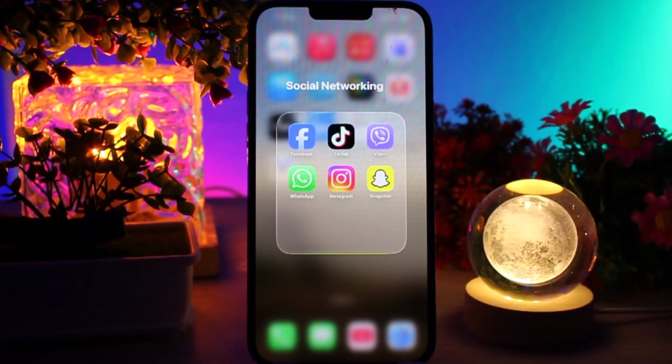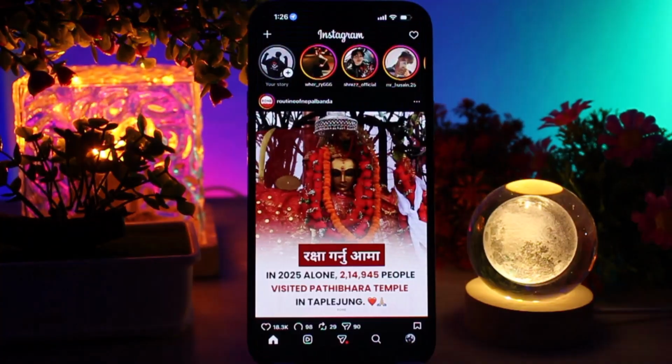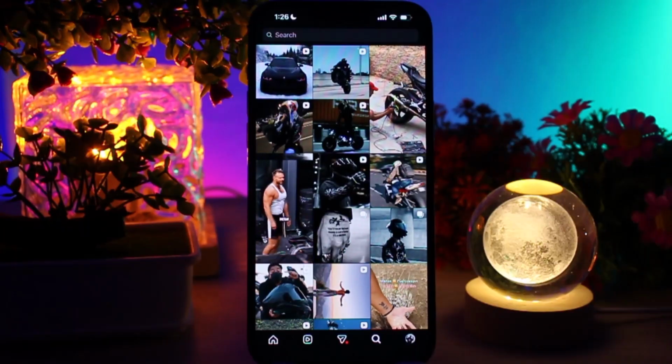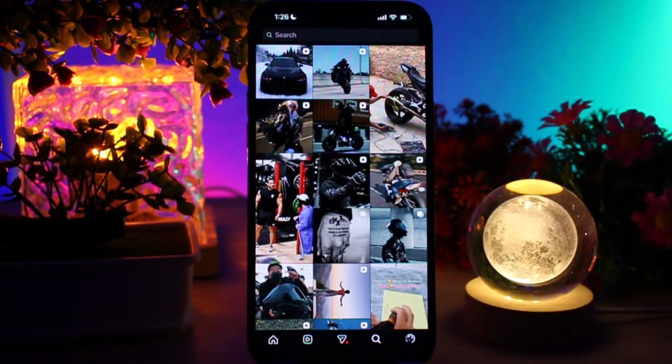Instagram shows content based on what you search. For that, first open the Instagram app, go to the search bar, click the post and watch them for a few seconds. This tells Instagram what you want to see.